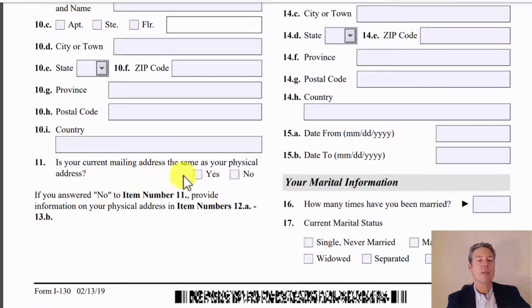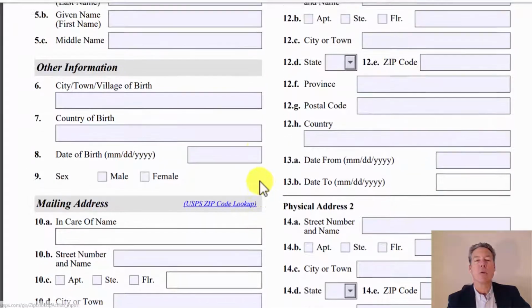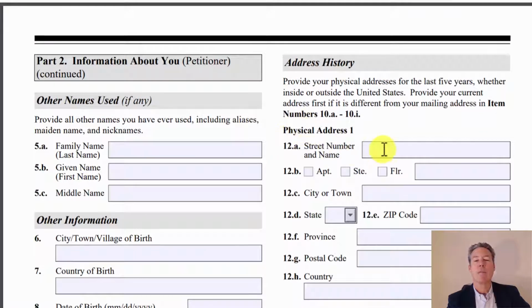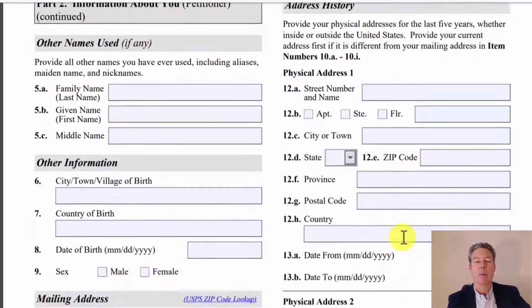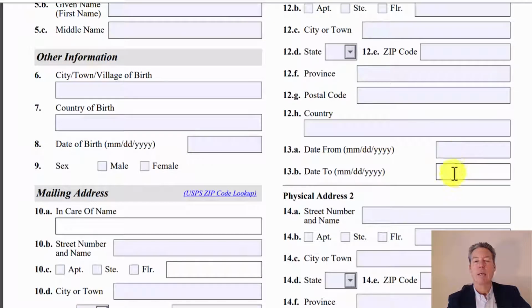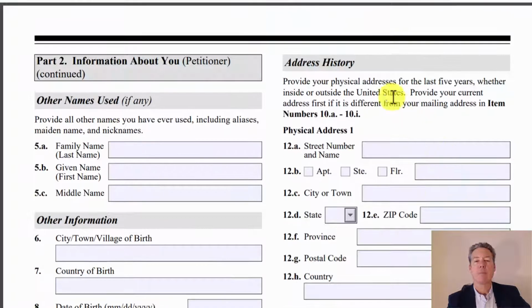Country. Is your current mailing address the same as your physical address? Okay, hopefully it's yes, so we'd hit yes there. If you answer no, provide the information on your physical address in items number 12A and 13B. Let's go to 12A. Here's 12A. Physical address. Boom. 13A. From and to. Okay. Provide your physical address for the last 5 years.